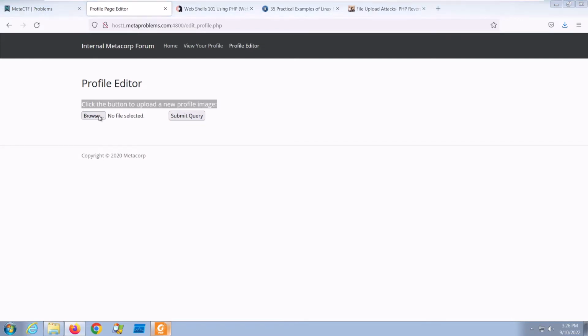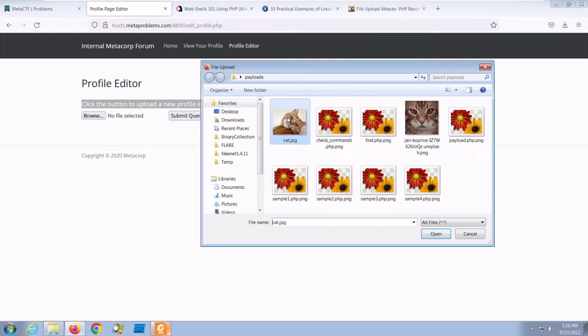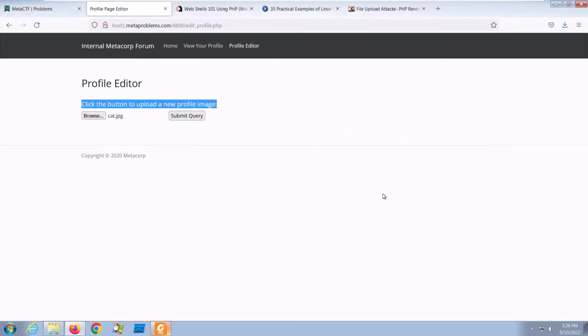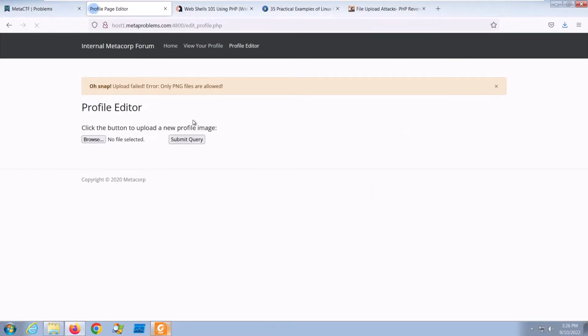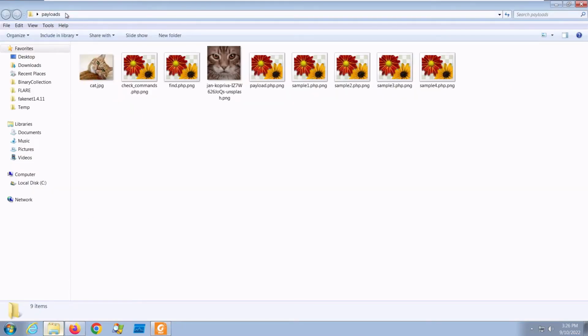So we can actually try to just browse and click another image and try to upload it. Submit query. Okay, so apparently this is one of the filters. PNG files are allowed. So what we have submitted earlier was a JPEG file. Okay, just to let you know, I have on my desktop this set of payloads which I will use later. So there's a few images and a few payload files.